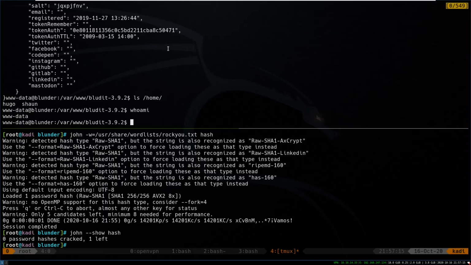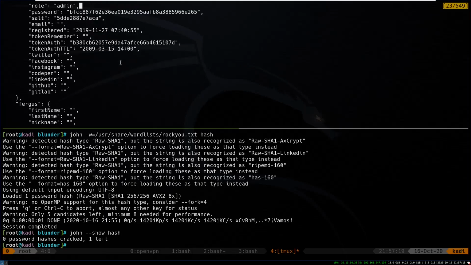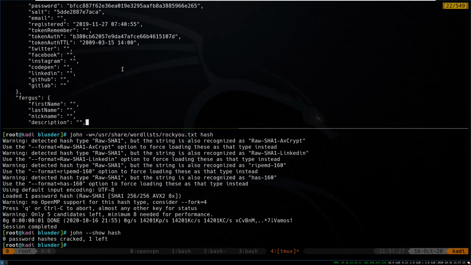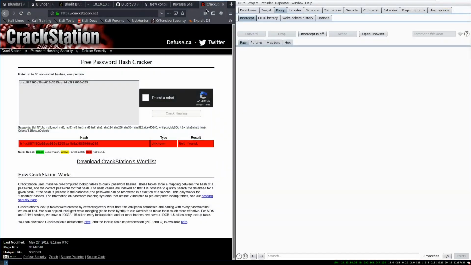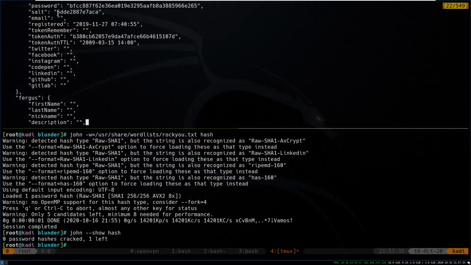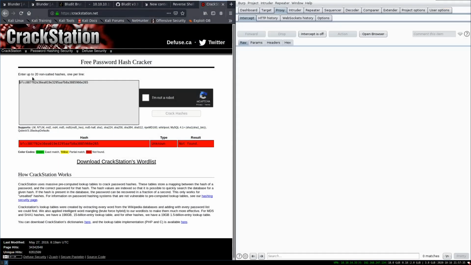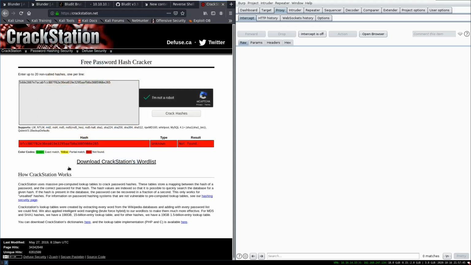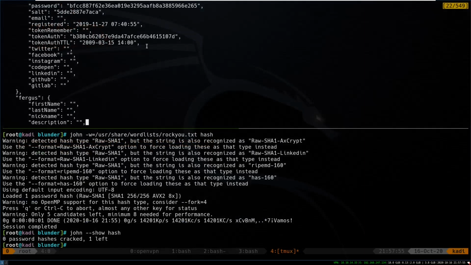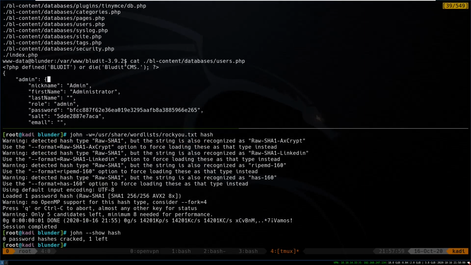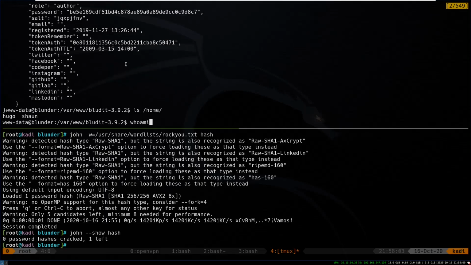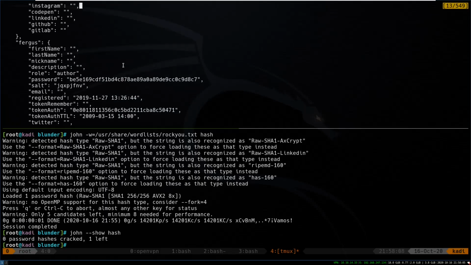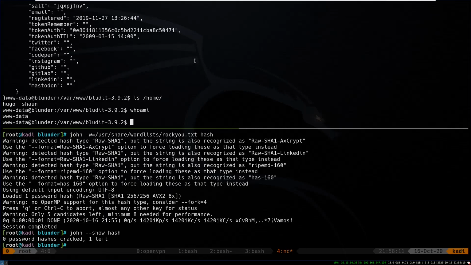And looking back at this, we do have a salt. So let's see. If we add that, is this a valid hash? That's not it. Unrecognized hash format. So non-salted hashes, one per line. Okay, so it doesn't look like we're going to find anything there.